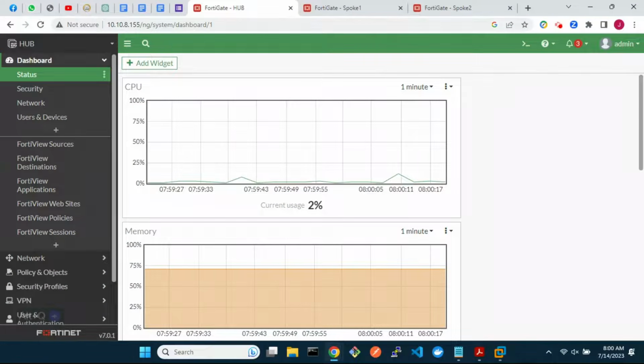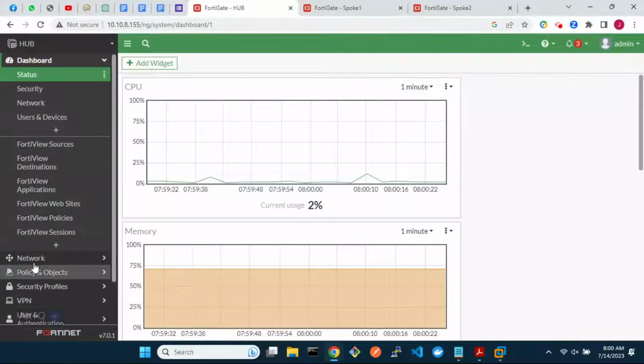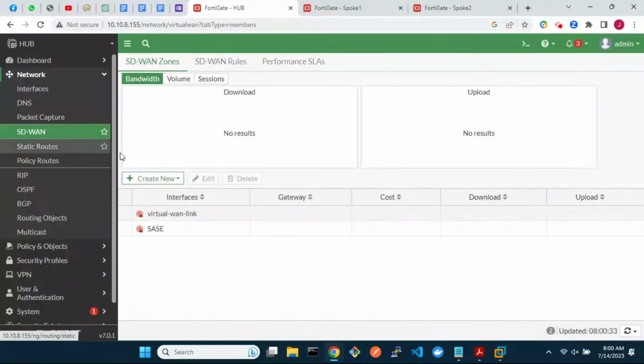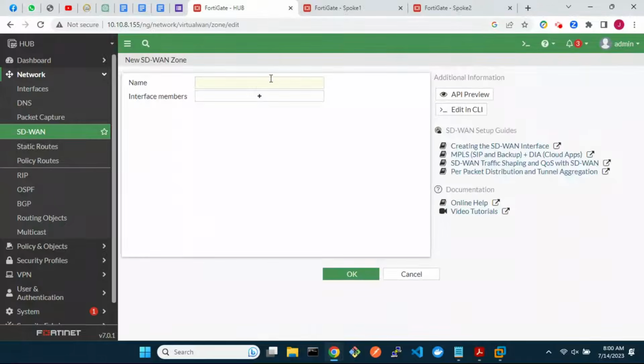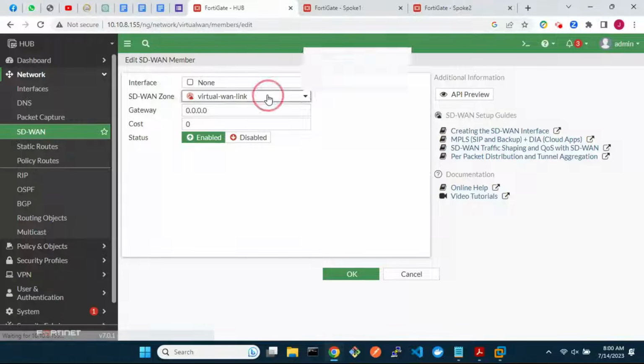I have already verified network connectivity between hub and spokes. We will start with the configuration on the hub. Create a new SD-WAN zone, which will be used specifically for IPsec tunnels. Then create SD-WAN members for this zone. Instead of creating the IPsec VPN tunnels and adding them as zone members, we can easily create them from here.